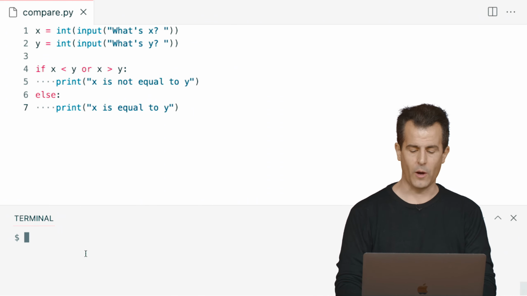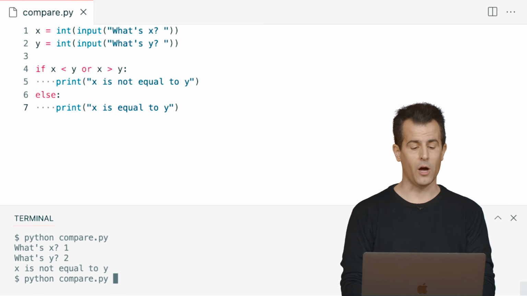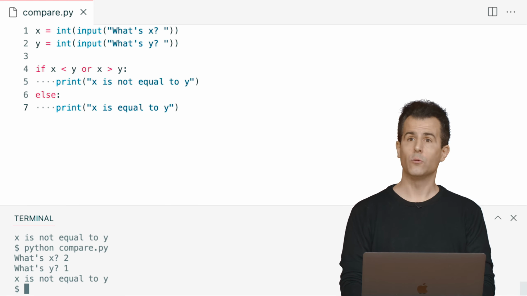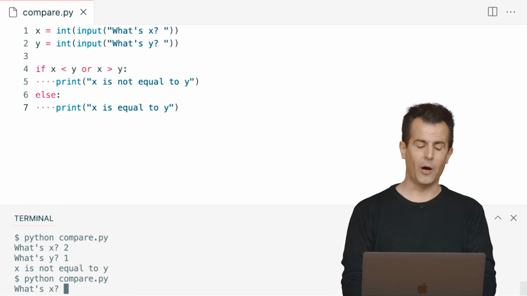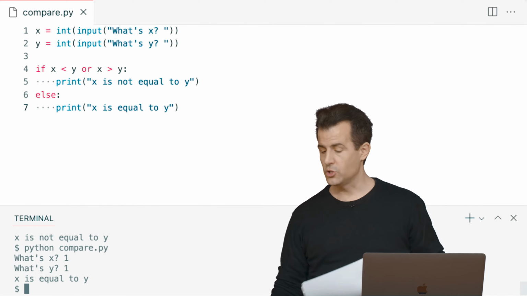So let's run this. Let's go ahead and run python of compare.py. What's x? 1. What's y? 2. OK, x is not equal to y. Let's do it again. But 2 for x, 1 for y. x is not equal to y. And one third time, how about x is 1 and y is 1? x is now equal to y.